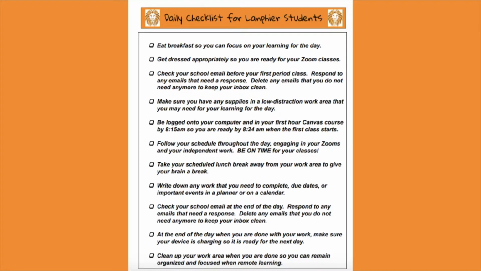Respond to any emails that need a response. Delete any emails that you do not need anymore to keep your inbox clean. Make sure you have any supplies that you may need for your learning for the day in a low distraction work area. Be logged onto the computer and in your first hour Canvas course by 8:15 a.m. so you are ready by 8:24 a.m. when the first class starts.